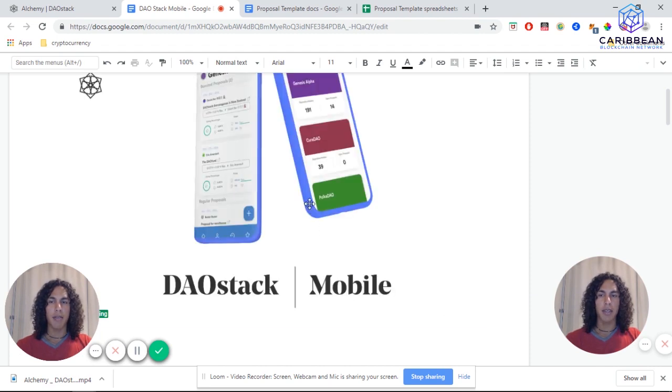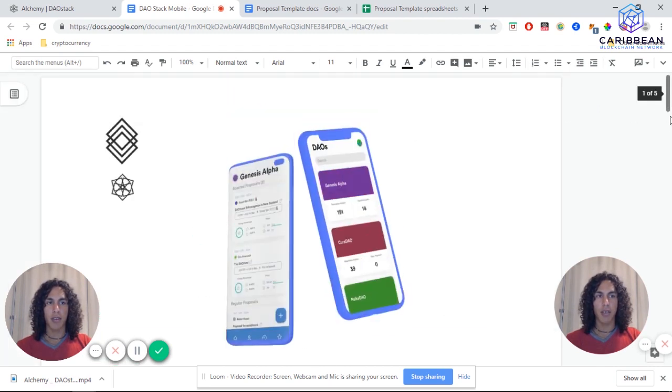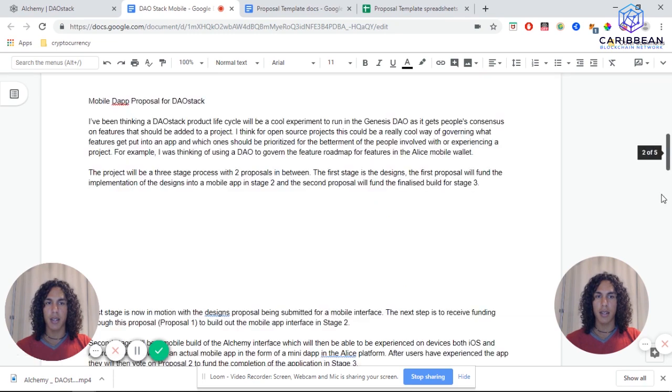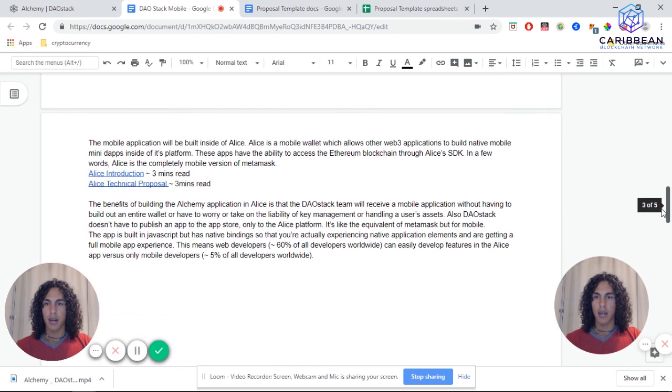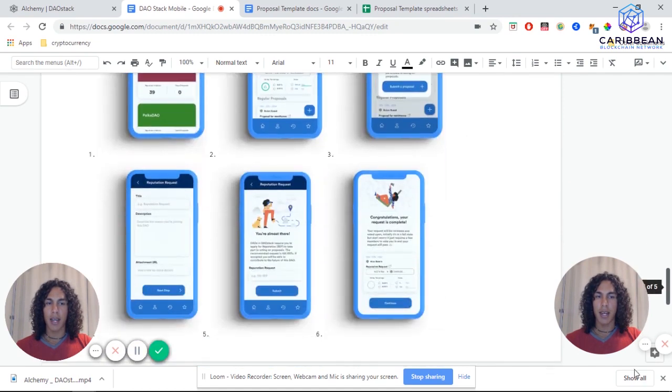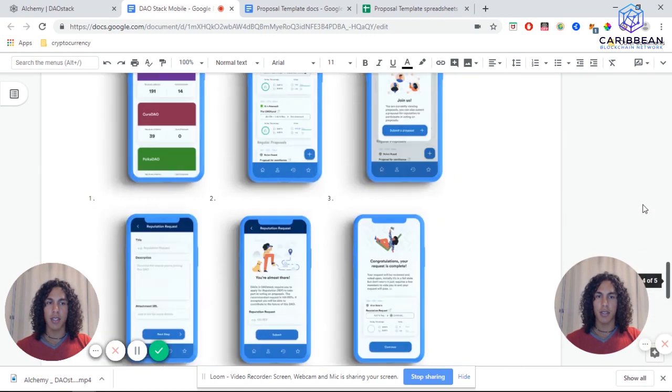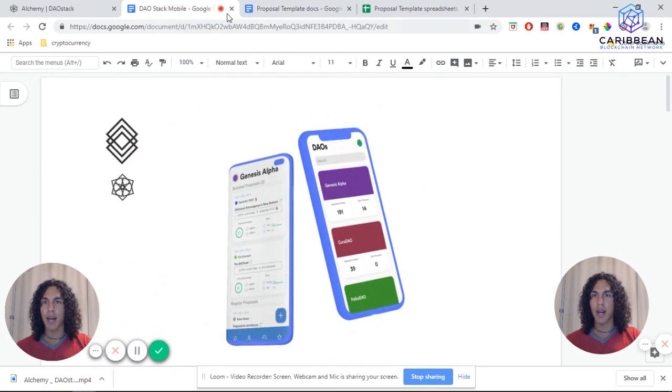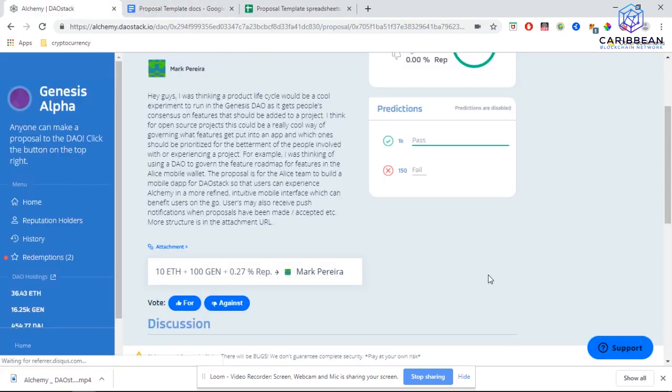So here you have it. Here he describes how he's going to deliver, what it's going to look like, et cetera. So this is just a minor example of how a proposal could look like.